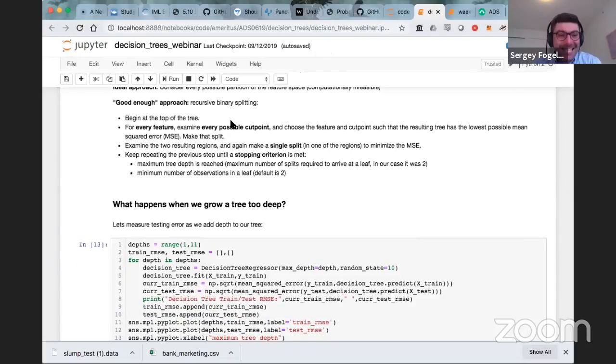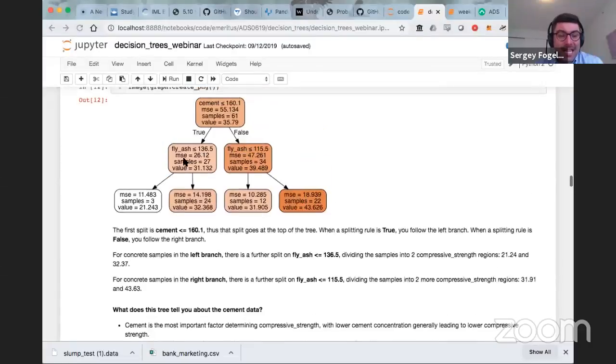What that does is, for every feature, you examine every possible cut point and choose the feature and cut point such that the resulting tree has the lowest possible MSE, okay? So that when you split things into the regions, you have the lowest possible mean squared error following that specific split. You can see that in these cases here.